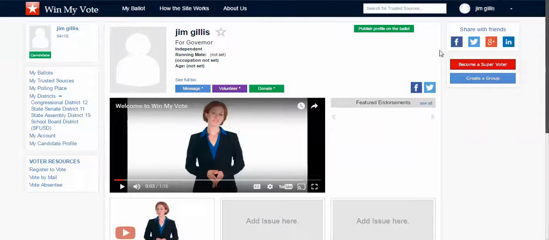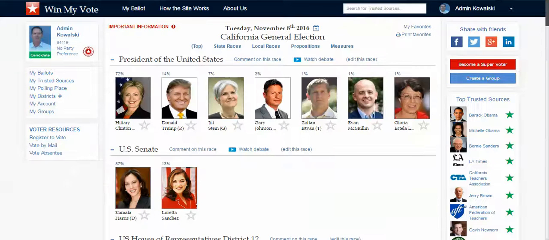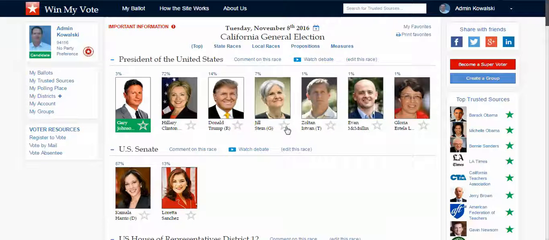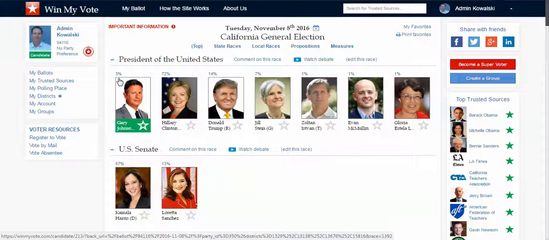And that is it. One of the advantages of using this as a candidate page is you'll be able to track your favorites. If I'm Gary Johnson, for example, and a voter clicks that they are favoriting his candidacy, his percentage didn't change just because there's well over 100 people on just this ballot right here. But we have tools where we can get the candidates the actual number of favorites. So they can do a lot of campaigning.